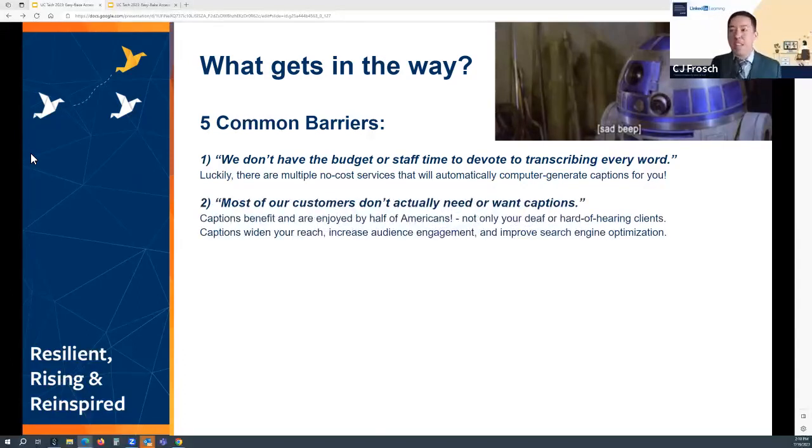A second thing that I've heard is most of our customers don't actually need or want captions. And we know that that's actually untrue. Captions, as you saw from the earlier statistic, are enjoyed by half of Americans, not only your deaf and hard of hearing clients. Regardless, captions widen your reach, they increase audience engagement, and they improve search engine optimization.